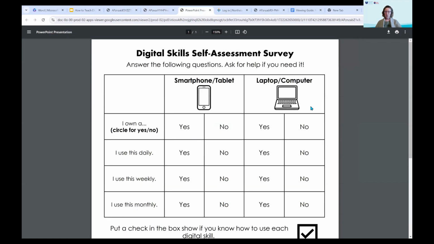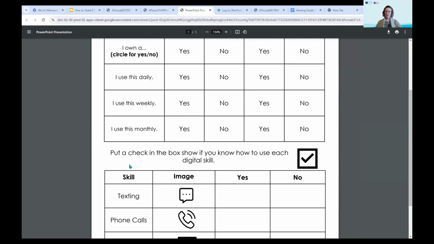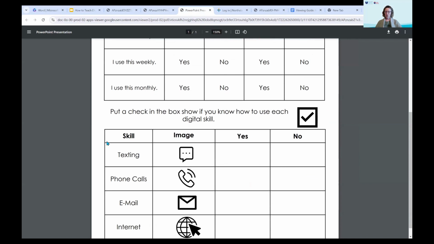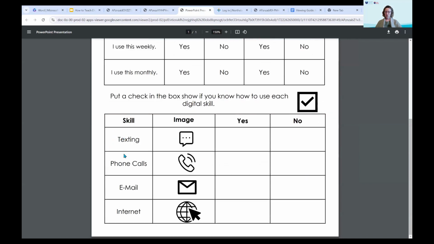Another example of a paper survey might look like this, a little bit more visual, a little bit simpler of questions. Do you own a smartphone or tablet? Yes or no? Do you own a laptop computer? Yes or no? How frequently do you use them? And then put a check in the box to show if you know how to use each of these skills.